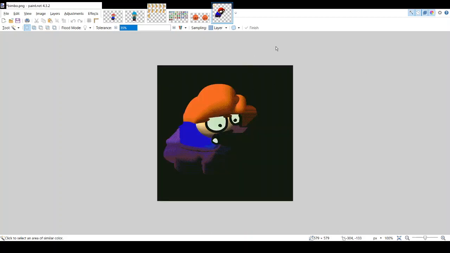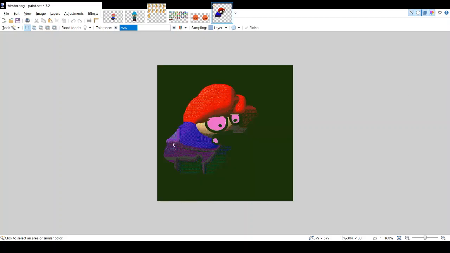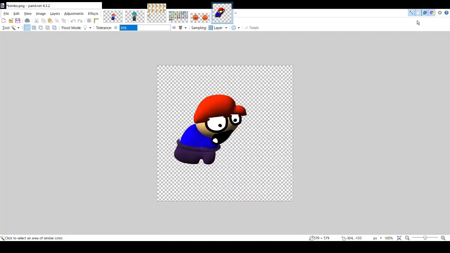It can be a little glitchy sometimes, but it'll work. For me, it's not working, but it'll work. This is because this already has dithering on it.